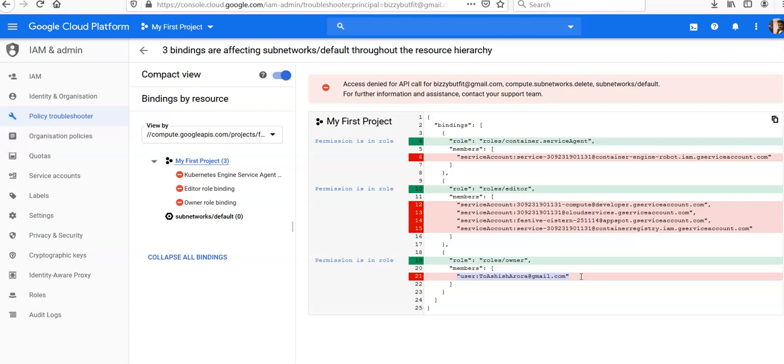So if your API is not working under the context of any account that you have added into your IAM, you can come to Policy Troubleshooter and mention the name of your user account and check for the specific APIs that will run.